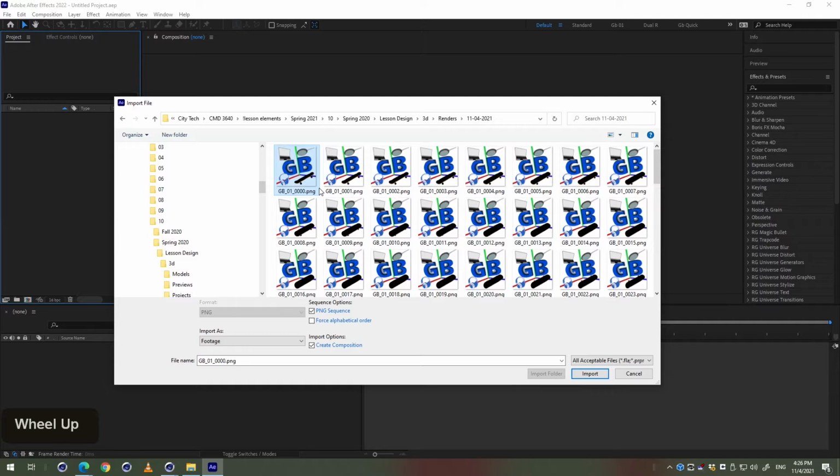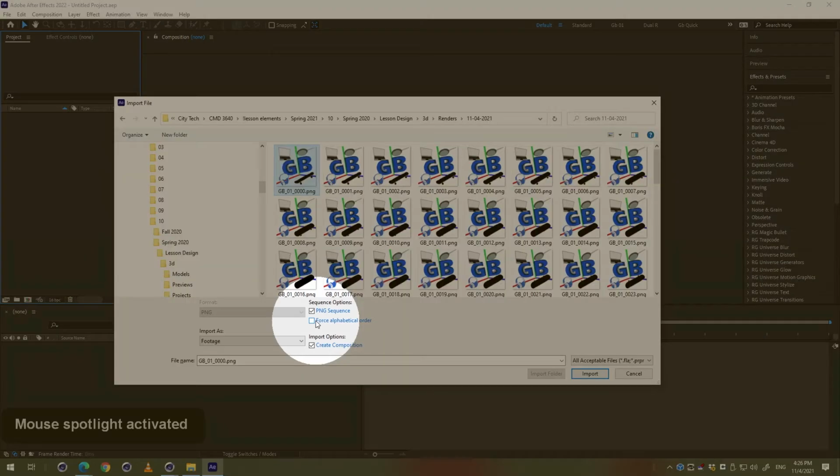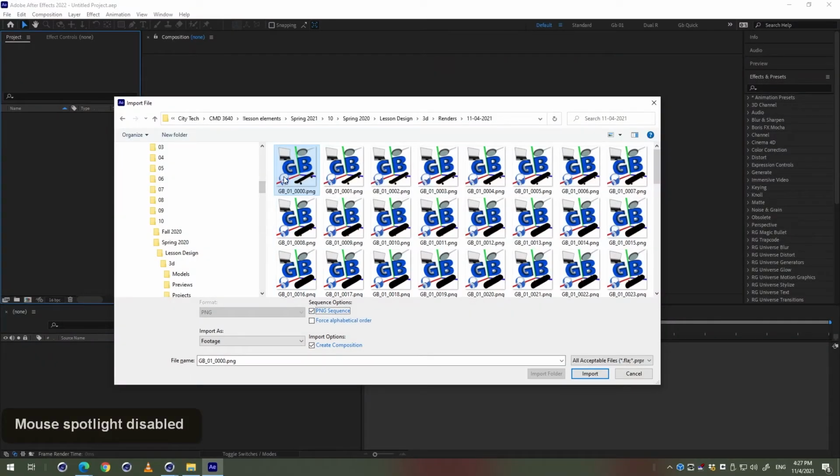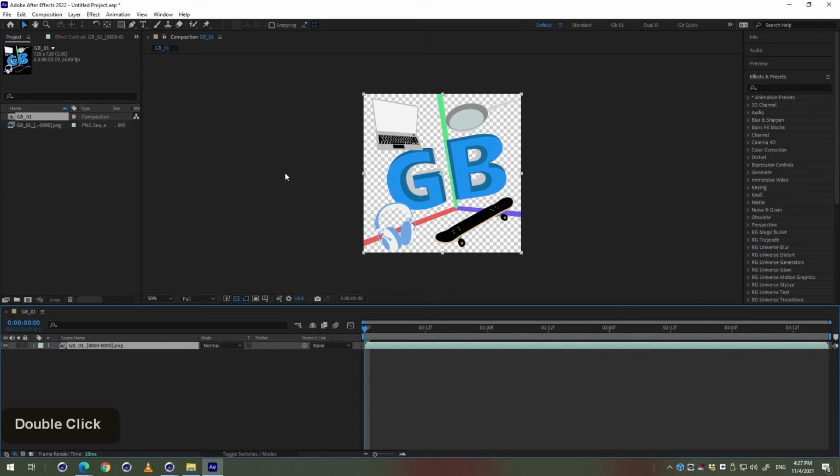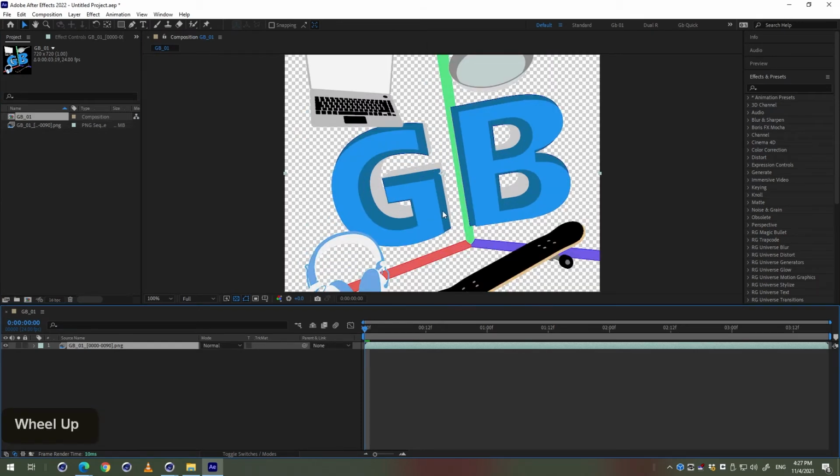And if I select my first image here, I can see down here at the bottom that it recognizes that it's a PNG sequence. If this is not turned on, you need to make sure that it's turned on, otherwise it'll only import one image. And if I double tap this now, you can see that it's going to import into my scene.